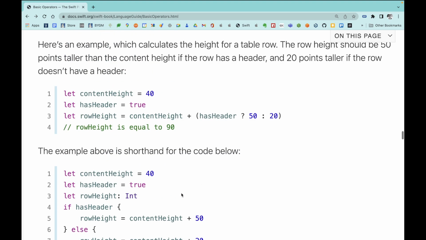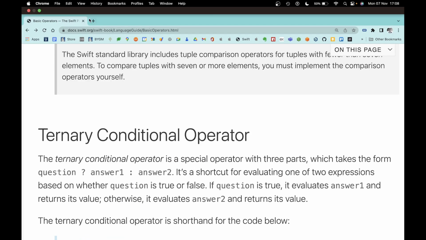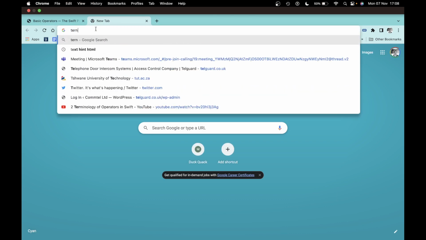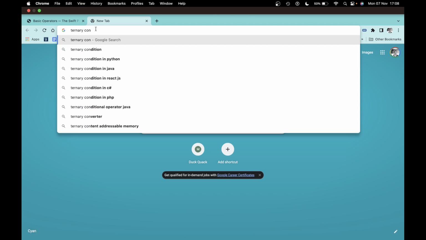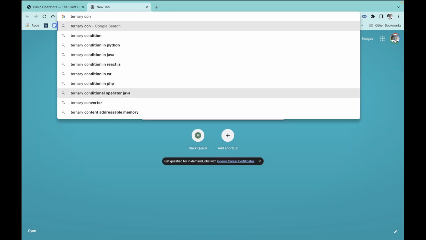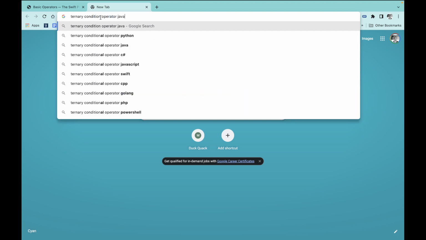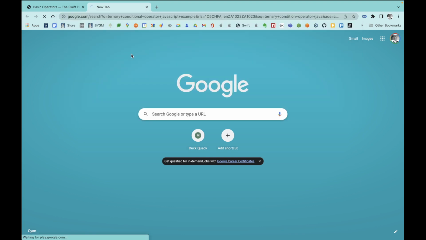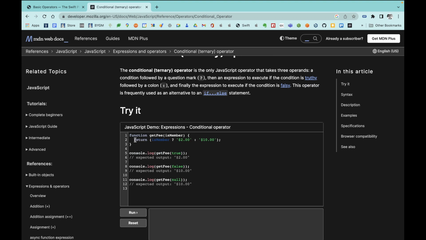Let me check if it's the ternary conditional operator in JavaScript. Ternary conditional operator, JavaScript conditional operator. Well, it seems like it's there. There we go.